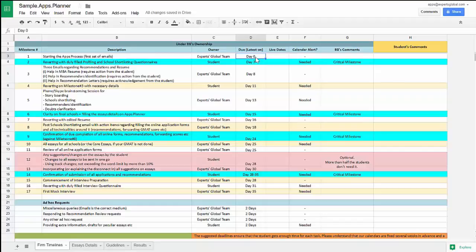There's one email that requests you to fill up the 2 questionnaires. There's one email that guides you on the correct communication protocol with Experts Global. There's one email that gives you a very elaborate checklist for the entire set of documents and logistics that have to be taken care of.